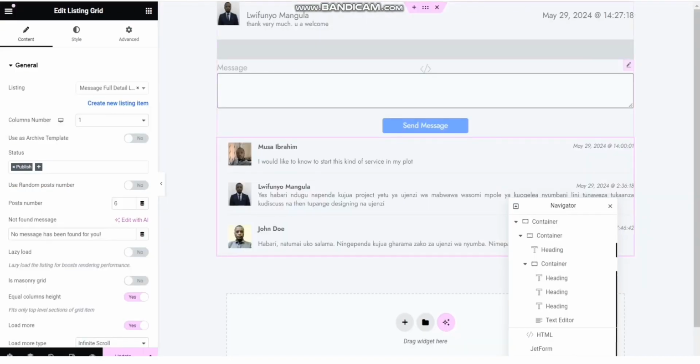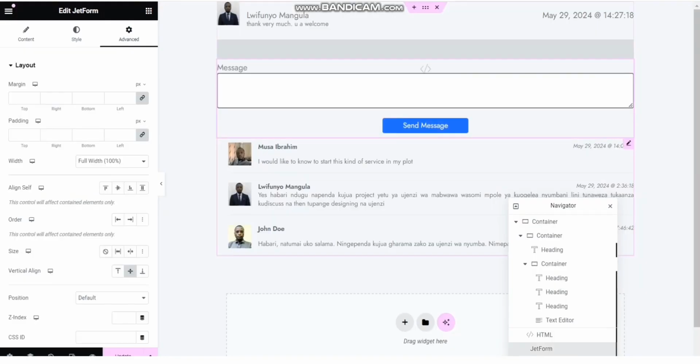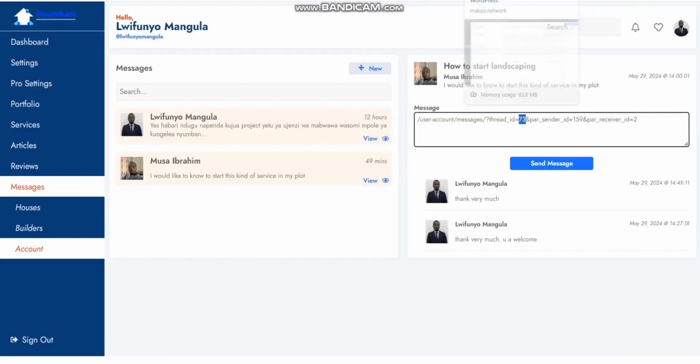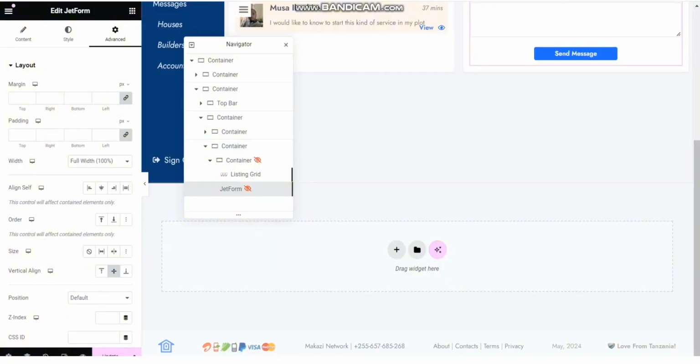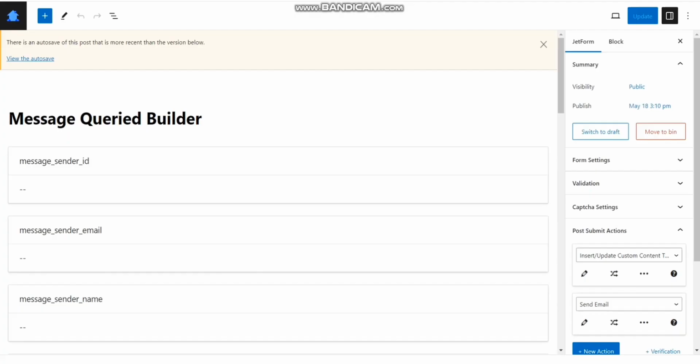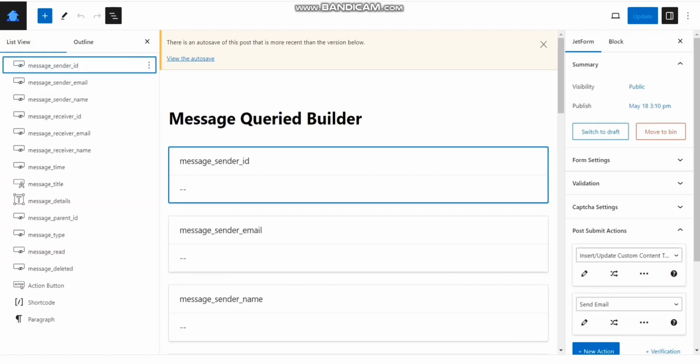And also I've shown you how to hide this form or hide this listing of message details. Another thing I've shown you is how I've arranged things here. Okay, I already showed you there. The last thing is the message query builder.